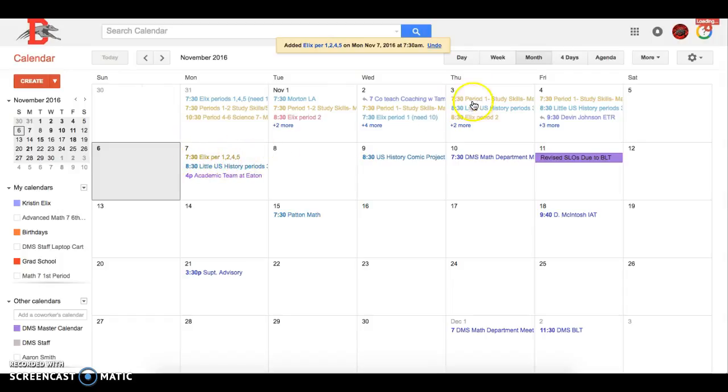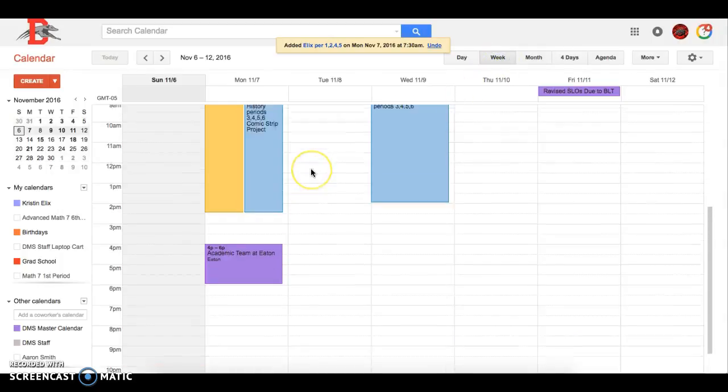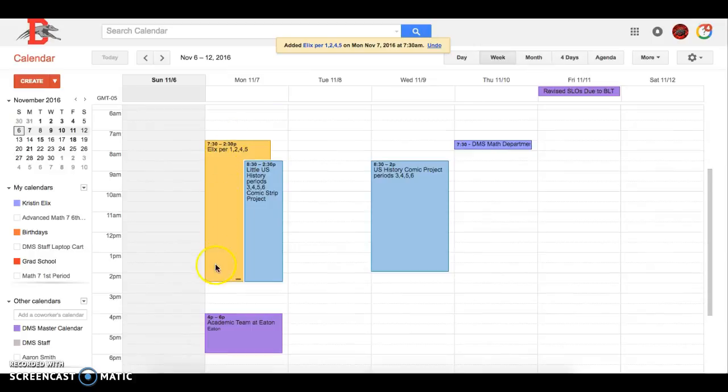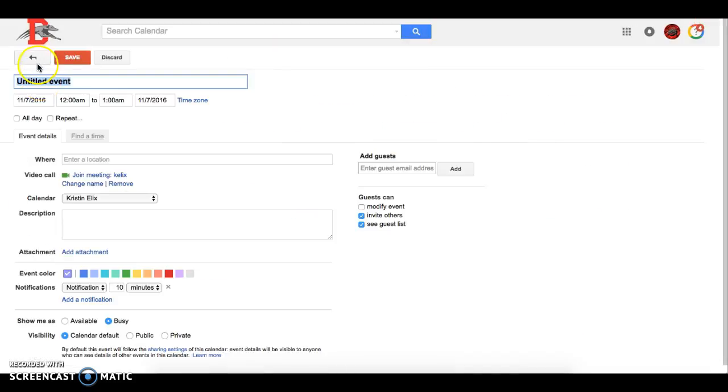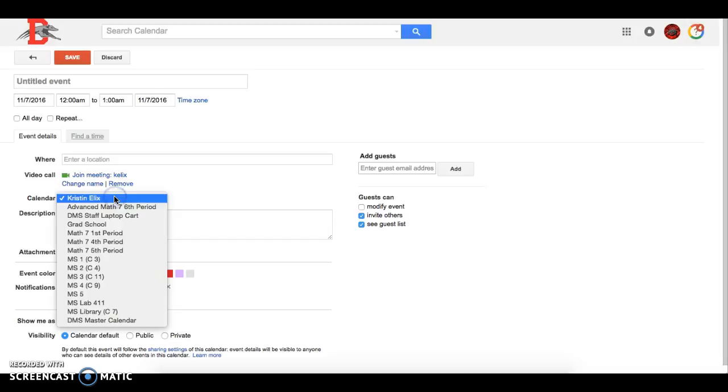So once I have all of that, then I just hit save, and now it pops up in the day. If you go to the week view, it's also right here, so now everybody sees that that cart is taken for Monday. As far as creating a new event, you can go up here to create, and you would see you could create a new event in that particular fashion as well.